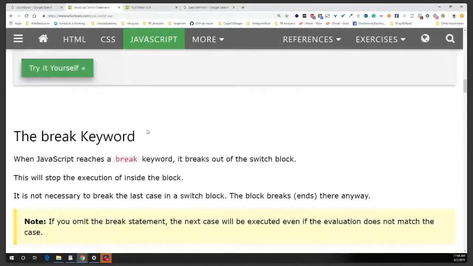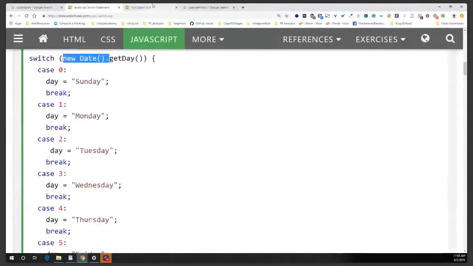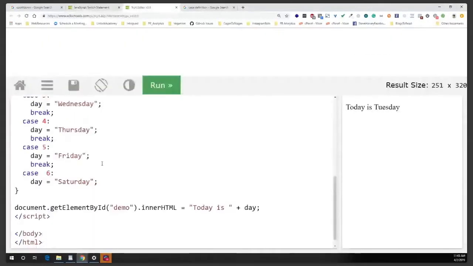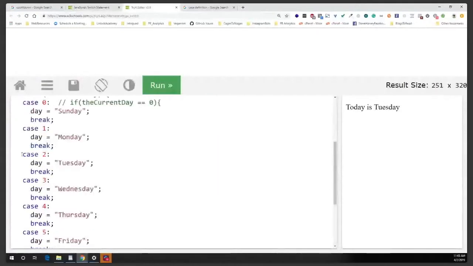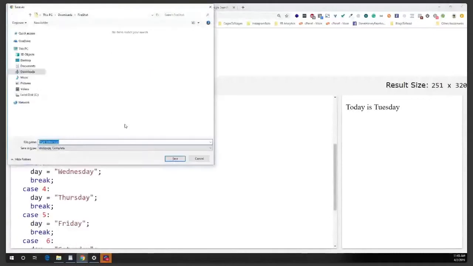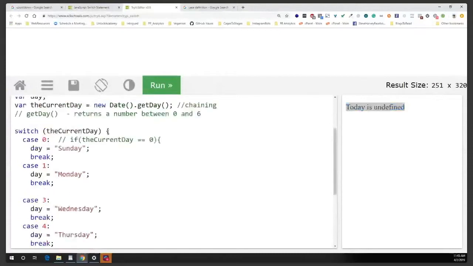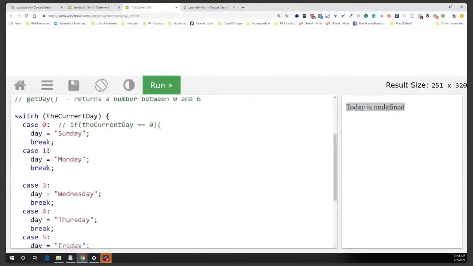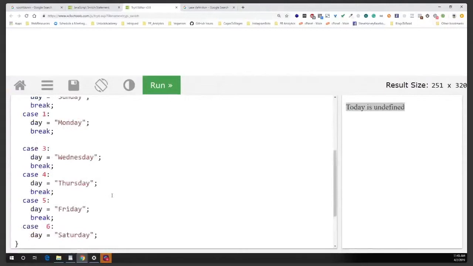So one thing we didn't talk about in this example right here is there's no default case, right? There's no default. So let's say for some reason I didn't have this case 2, I just forgot to put it. Look at that. Now we have an issue. Now it says today is undefined because it went through here. It checked for 0, it checked for 1, it checked for 3, 4, 5, 6. It wasn't equal to any of those, right? It was equal to a 2, but we don't have a case for 2 here.